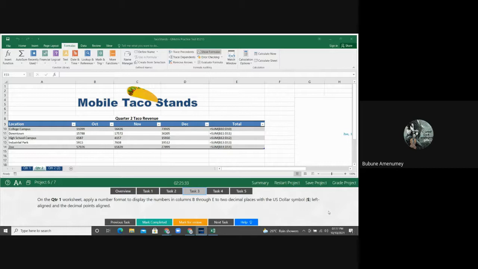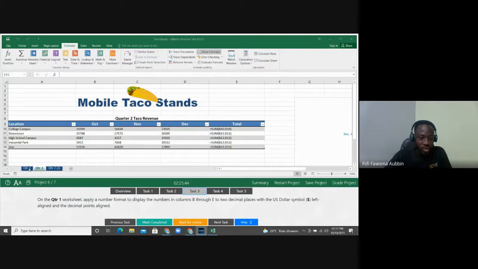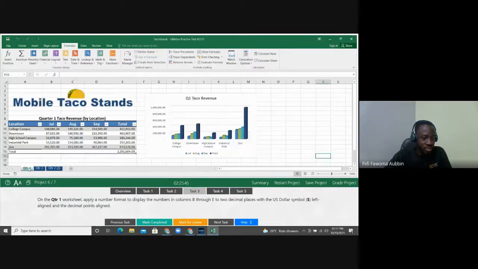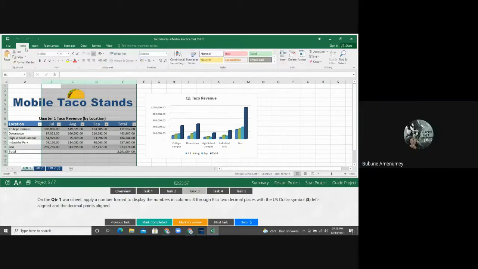Yeah, so you highlight columns B to D, go to the home tab. First of all, we need to go to the QTR. Okay, so column B to that is done. Then you go to the home tab. Then what you'll see is the number group.